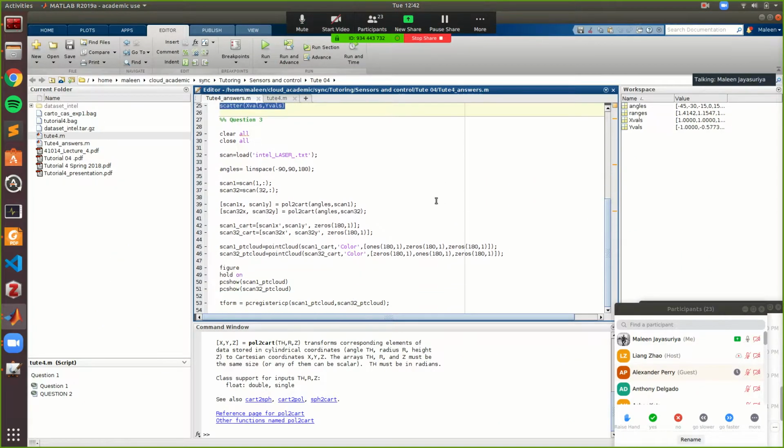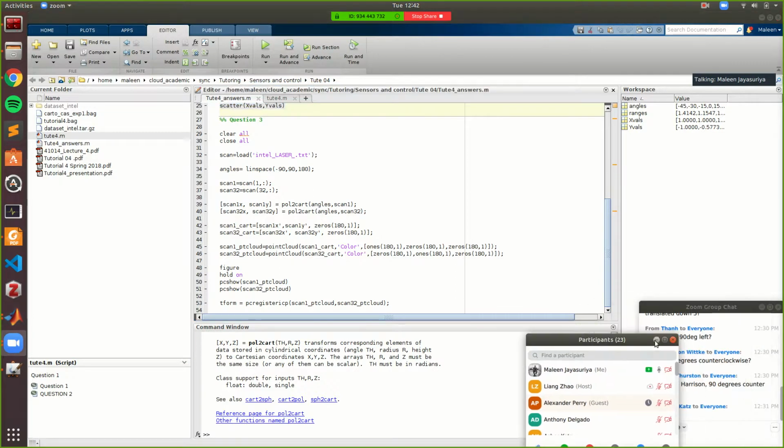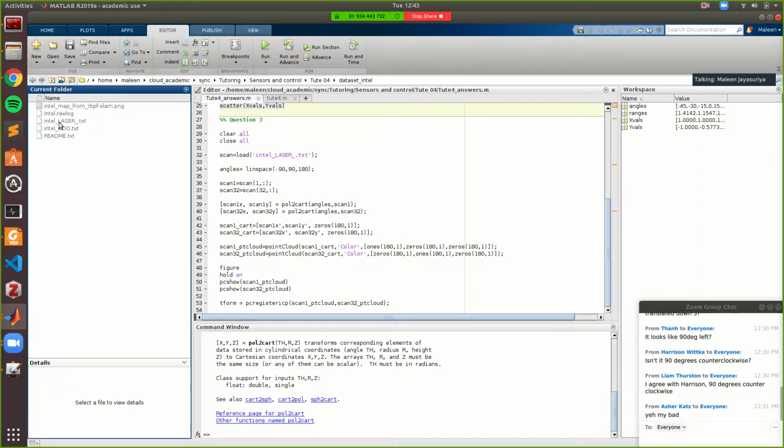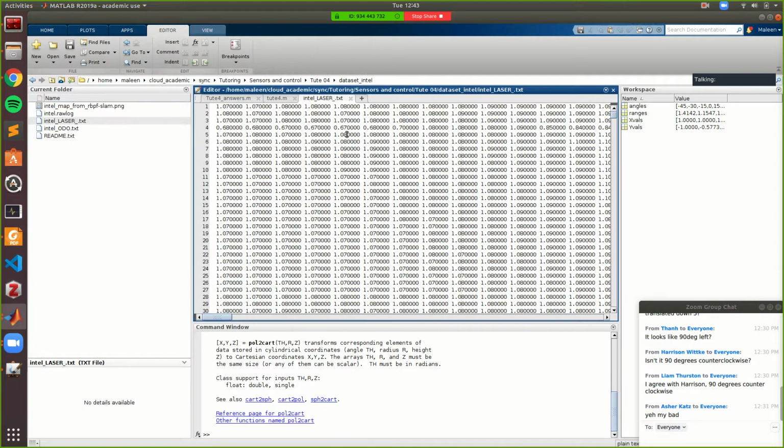All right, you guys, let's run through question 3. So we have a text file, intel_laser.txt, which has a bunch of laser scan information. If I actually open it up, yeah, there we go. You can see that it's just a bunch of range values, right?